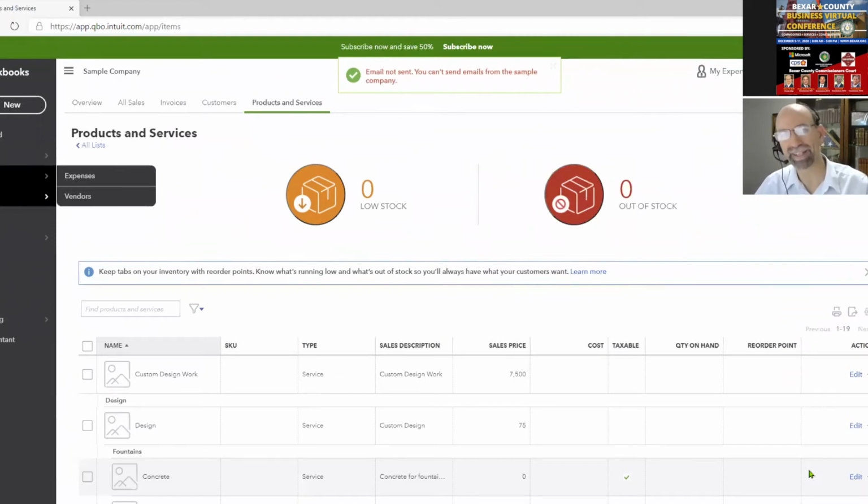I'll get an email saying money on its way, 7,500. If they pay with credit card, we get funds next day. If they pay with a bank transfer, it takes like 5 days to clear. But there's no fees if they pay with a bank transfer. If they pay with credit card, it's going to cost you 2.9% to have them pay with a credit card.